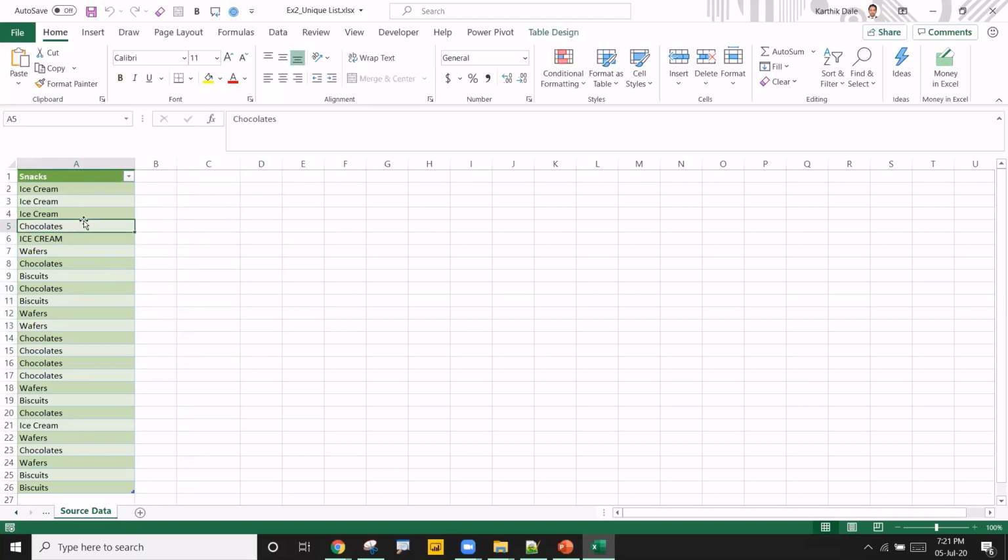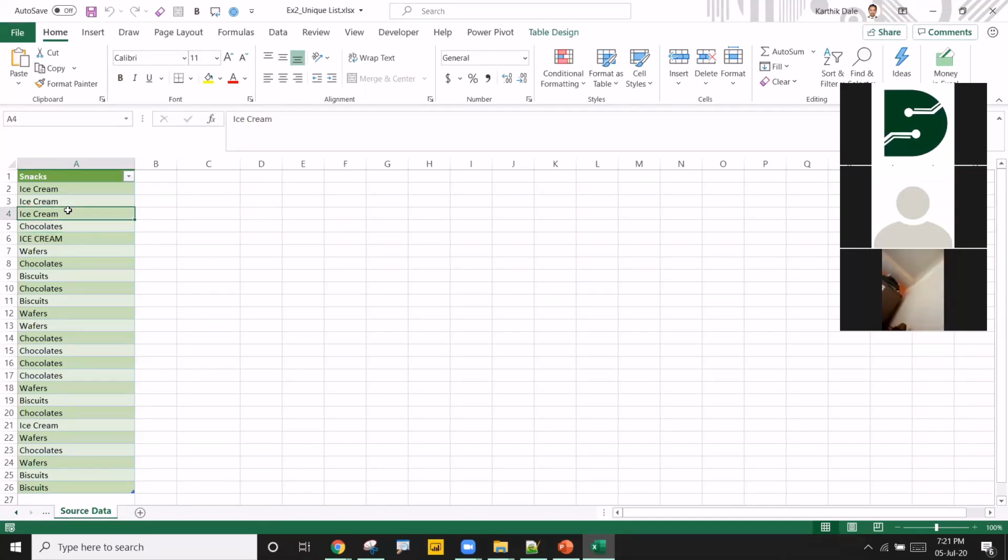So which approach will you follow? Forget about the Power Query. You tell me which approach, how you make that unique list dynamically.